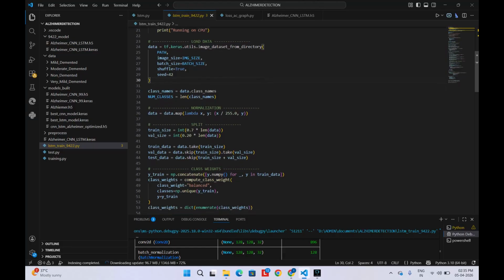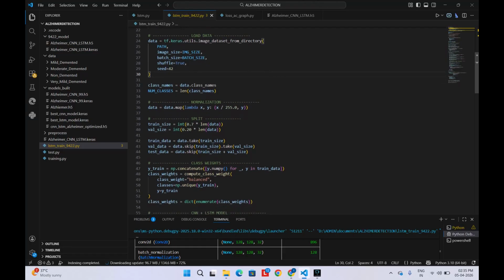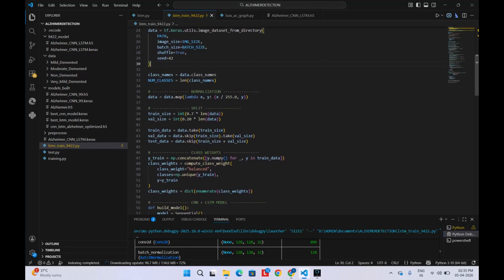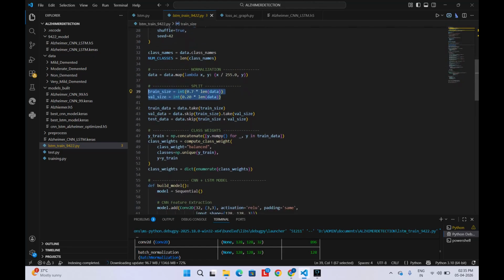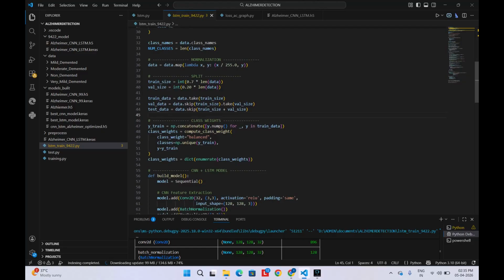The next step is training, validation, and test splitting, where we are using 70% of the data for training and 20% of the data for validation. Here you can see the test and validation size. After that, we split the final 10% of the data for testing.